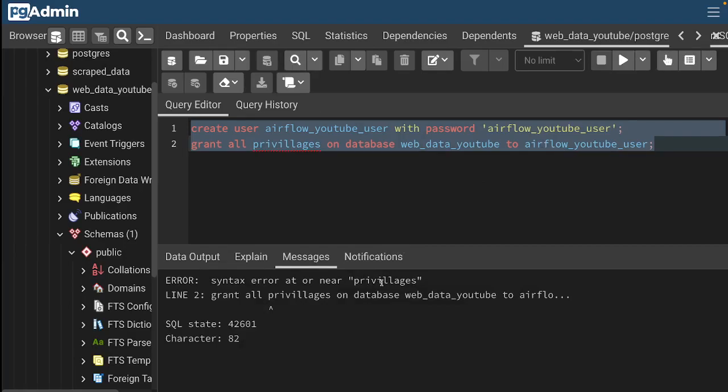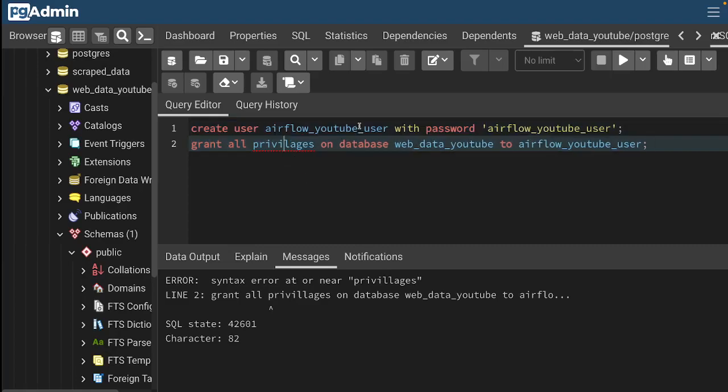Privileges does not have a double L. The first one ran successfully, so it only has this. So I'm going to select this second one, then I run. Grant all privileges. What's happening? Syntax error here. I think there is something wrong I'm doing. Let me type privileges again, but now I'm going to use uppercase.